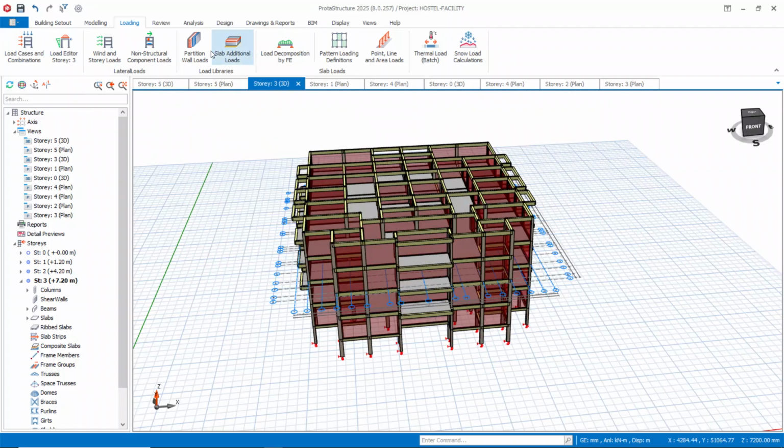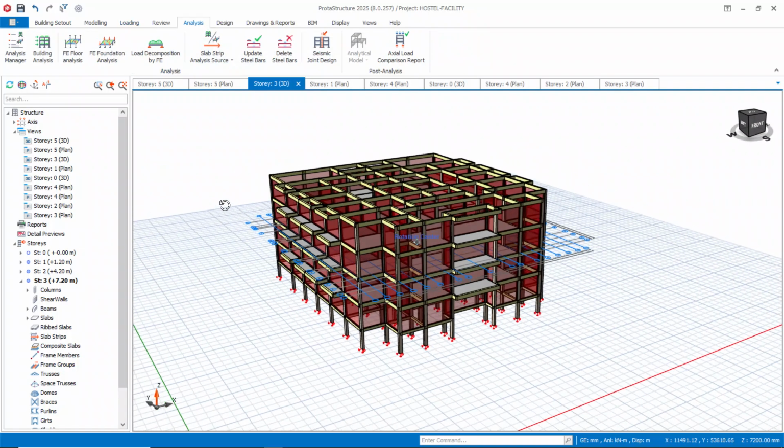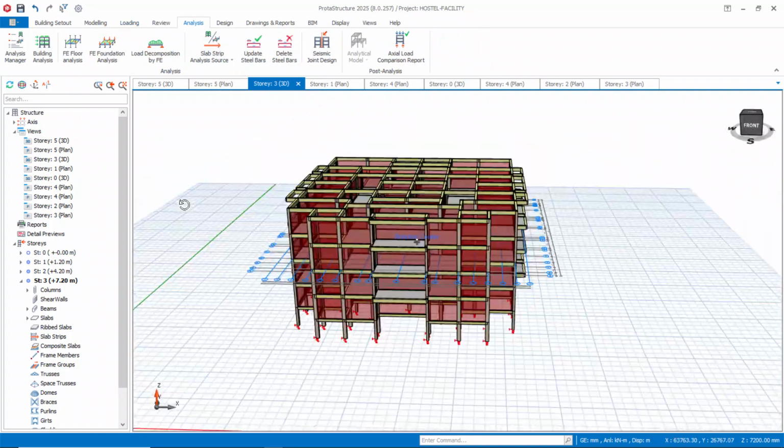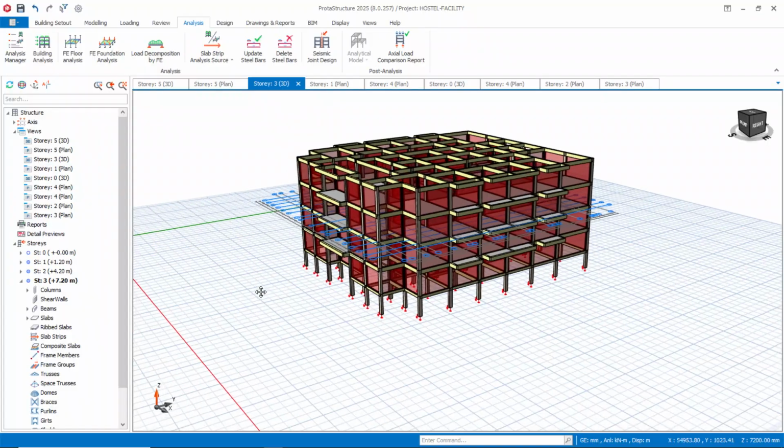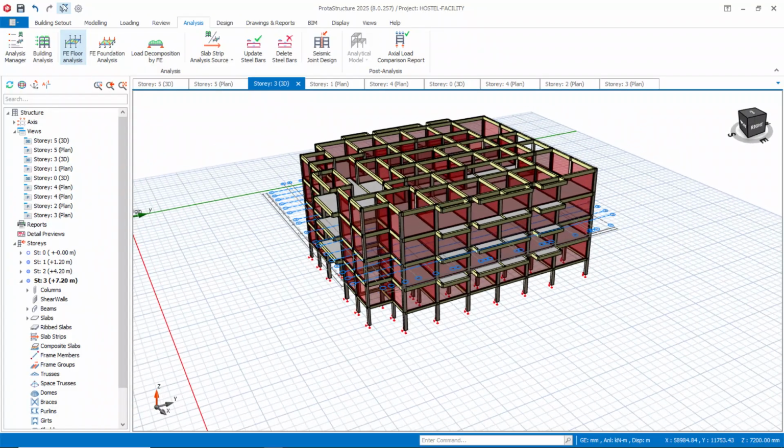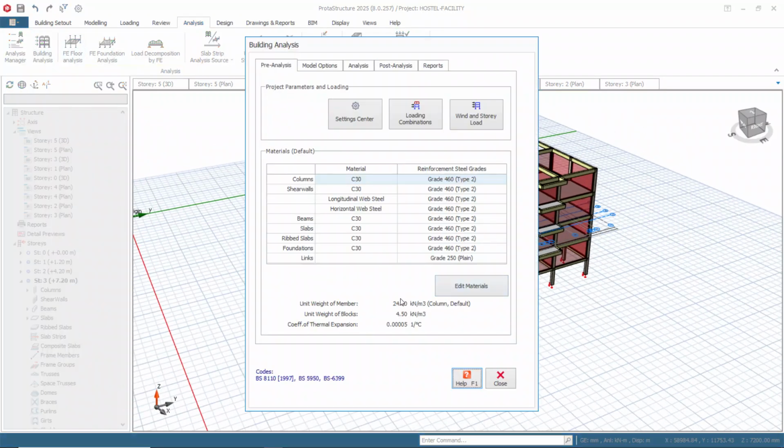Okay. So let's go to the analysis and do one or two things and see. So you go to the building analysis.